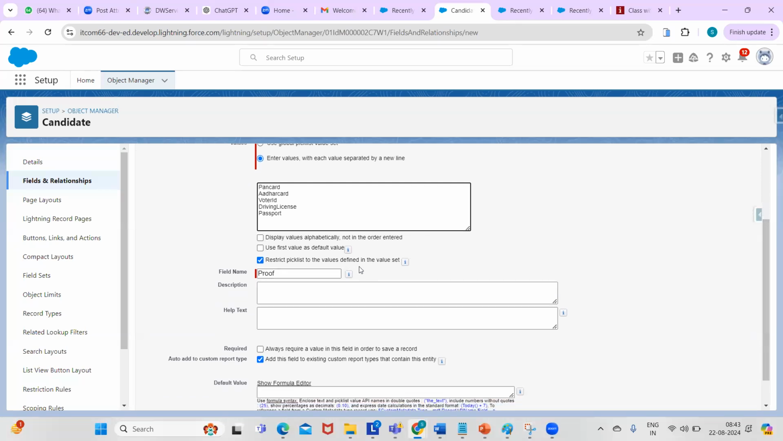Restrict pick list to the values defined in the value set. If we require it, we have to go with restrict this pick list to the values defined in the value set. And one more thing: these other things we already discussed.